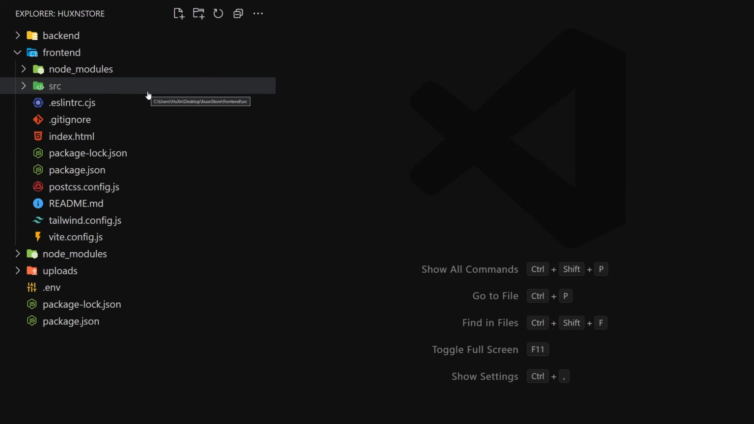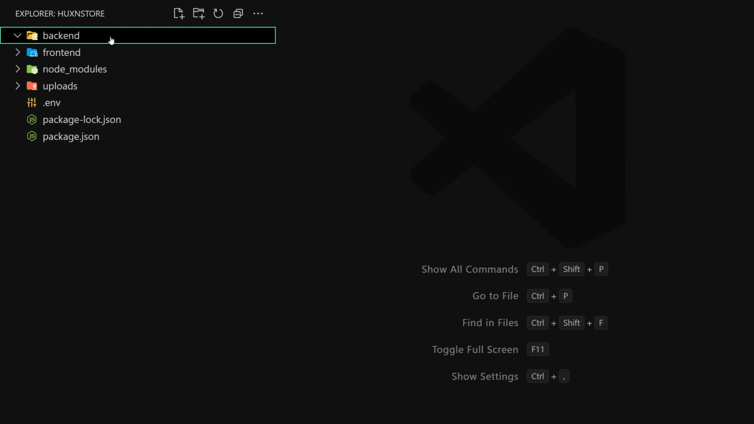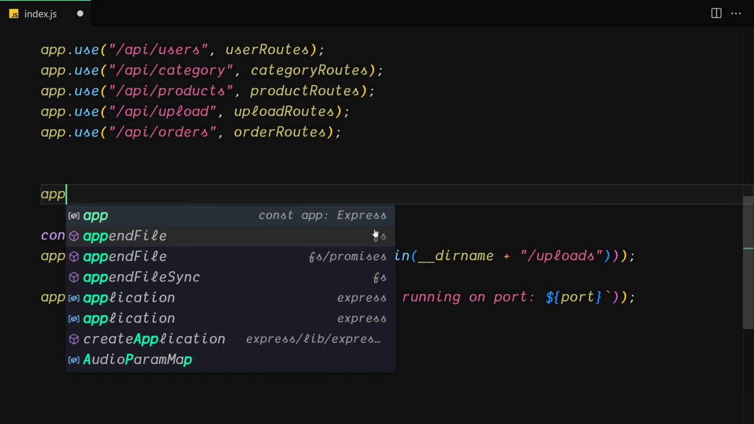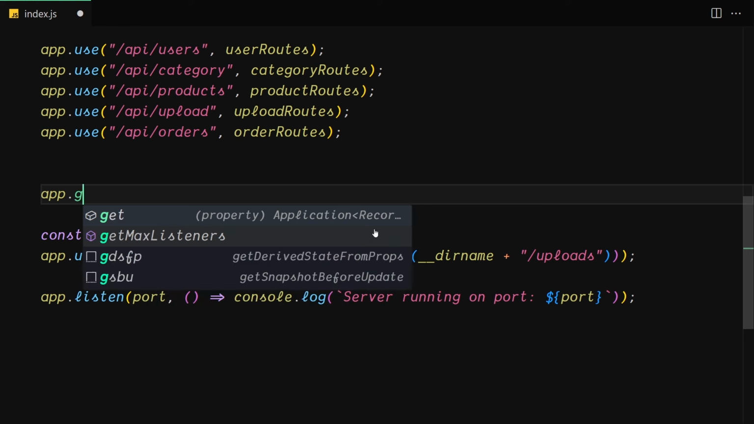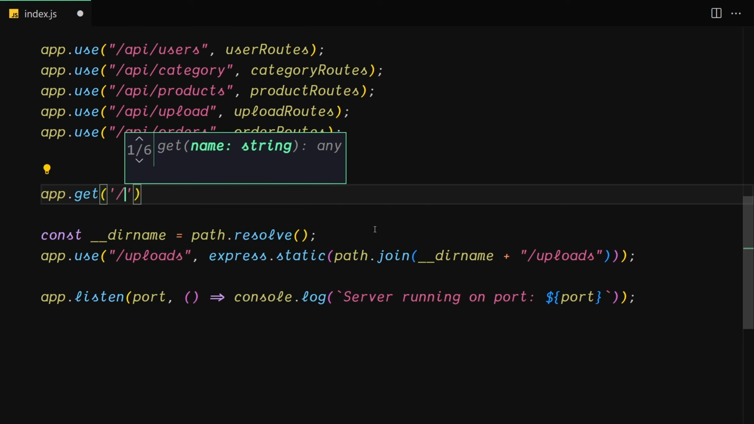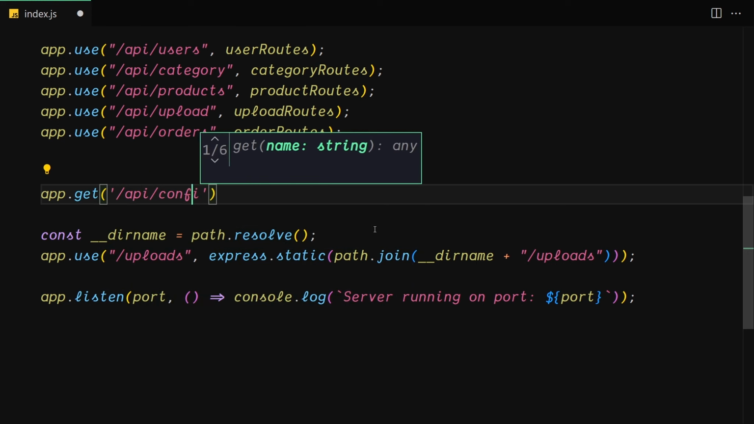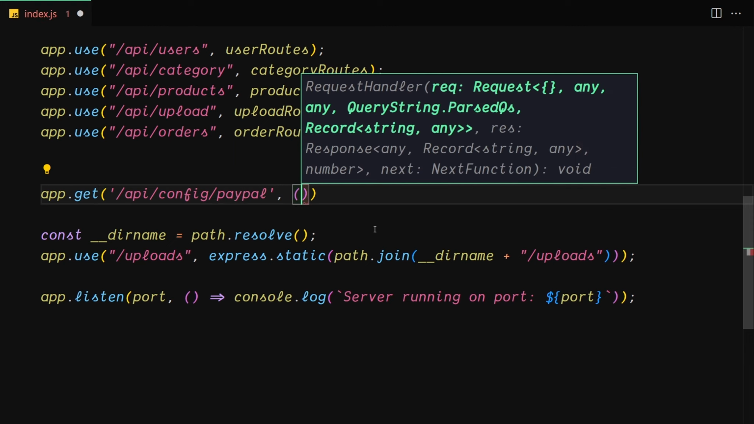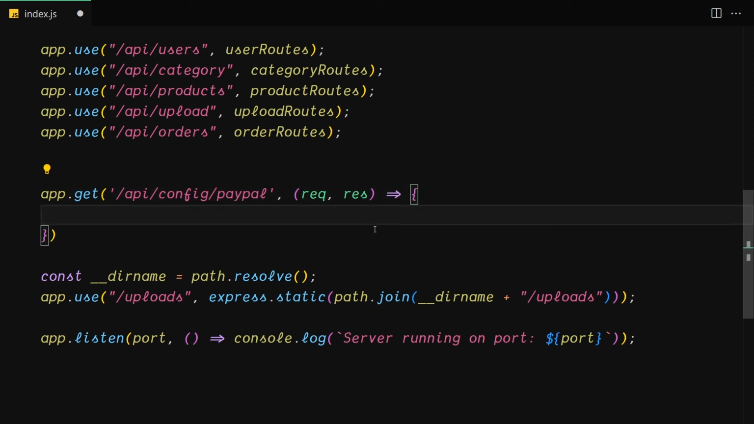The next thing I want to do is go to the backend one more time. Go to the index right here. Underneath this app.use, we are going to create one more, which will be app.get in this case, and we are going to create this endpoint like /api/config/paypal right here. And then we have to specify the request and response as our controller.